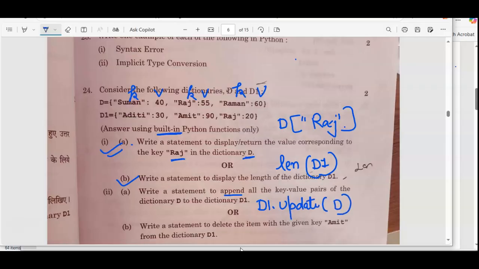Okay. Because they are saying, you read the language properly: write a statement to append all the key value pairs of the dictionary D to the dictionary D1. So we have to append D into D1. So D1 will come first.